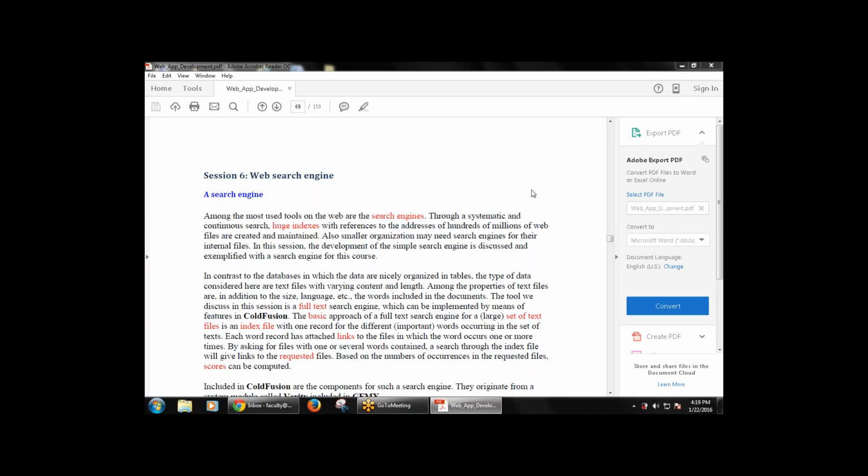Today I am going to continue with the same module, that is Office solution, web application development. This is session number 6, a new session that I am going to start in today's class, that is the web search engine. In the last class, I finished session number 5, the web application. Today I am going to start with the new session, the web search engine.